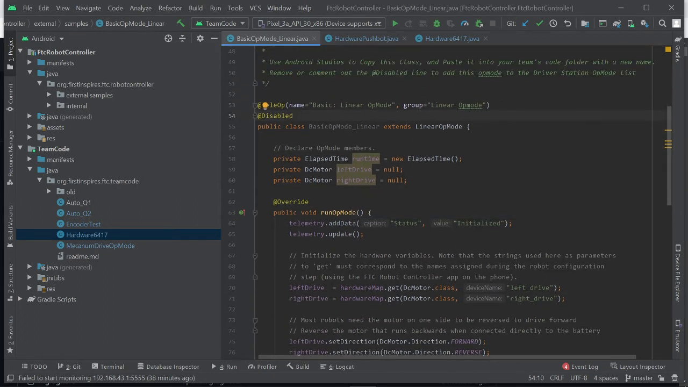The next line has this annotation called disabled. So you're going to want to get rid of that when you're actually putting it into practice, because disabled means it's not going to show up on the driver station. So let's just put it back for now since it's just a template.